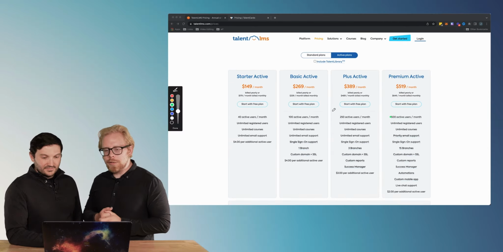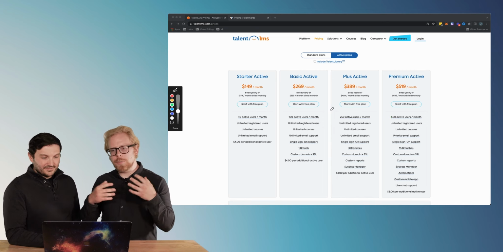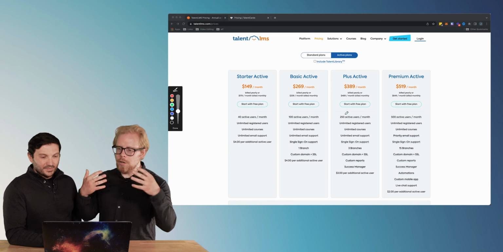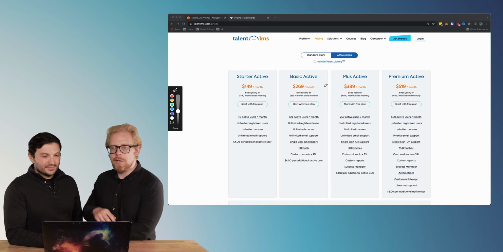So that's really the big difference between Talent Cards and Talent LMS from a pricing perspective. Talent Cards is much simpler, Talent LMS has more options. And it is a little more pricey because it is a more comprehensive LMS.